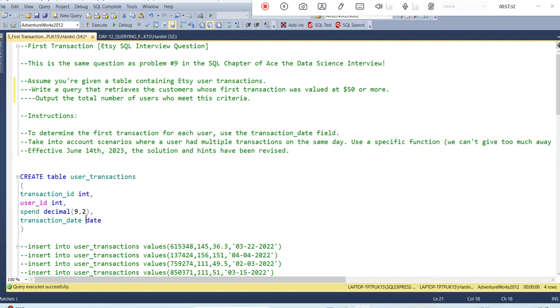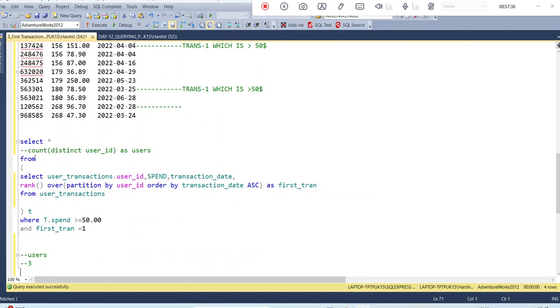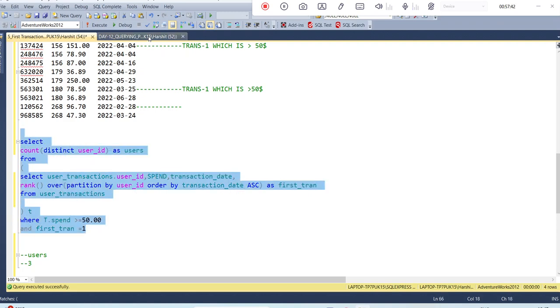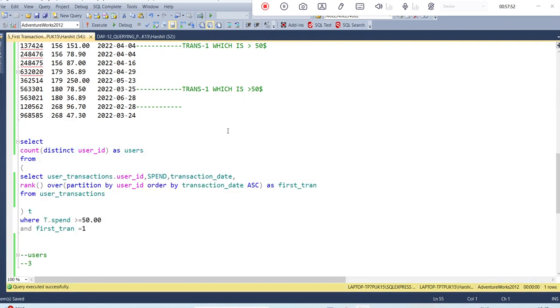So now what do I have to do? In place of this star, I have to use count of distinct user ID. Simple. My answer is 3. A total of 3 users are meeting the criteria, whose first transaction is greater than $50.